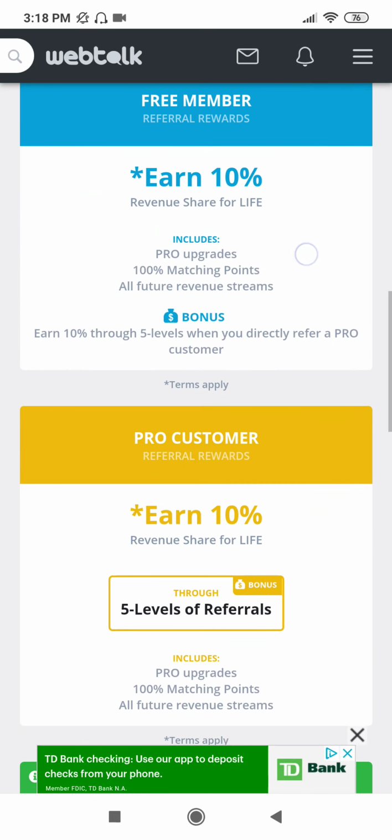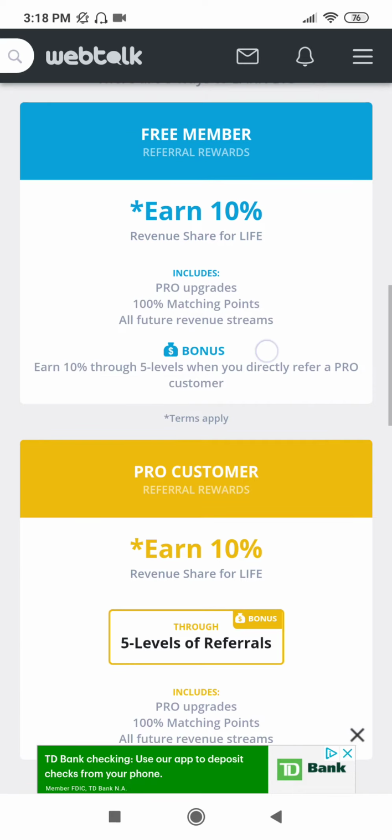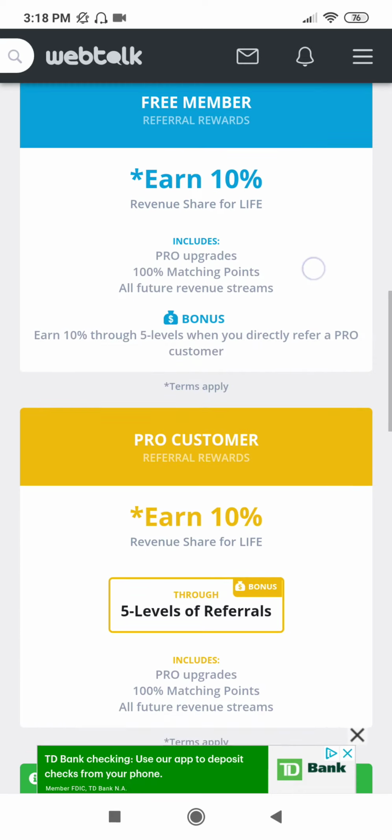And basically, for the free members, you're going to include the pro upgrades. You're going to be able to upgrade. You're going to have 100% matching points, which I'll get into on the other plans. And this is going to be all future revenue streams. And this is more stuff that I need to go over in the tiered upgrade plans, but we'll get to that in a second.